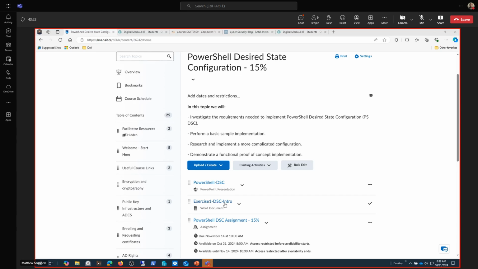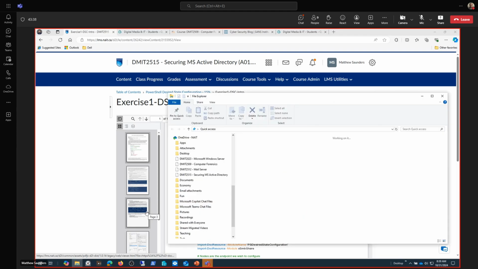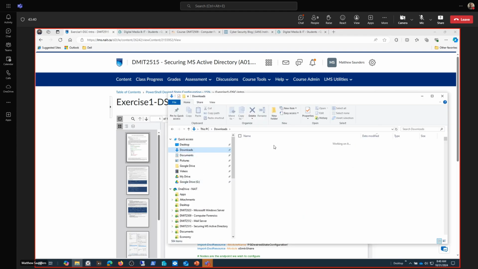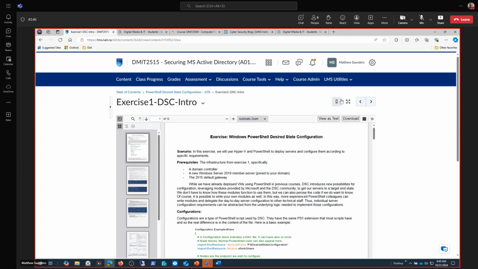So let's take a look at this exercise. There's a little, actually, maybe I think I have it here. Hold on a second. Where did it go? I guess I don't have it here. I just want it a little bigger. That's a little too small.